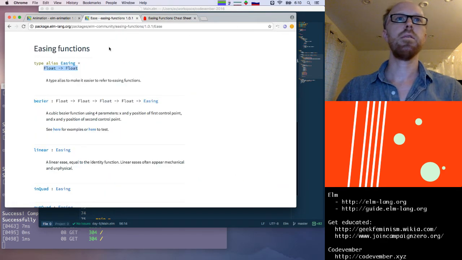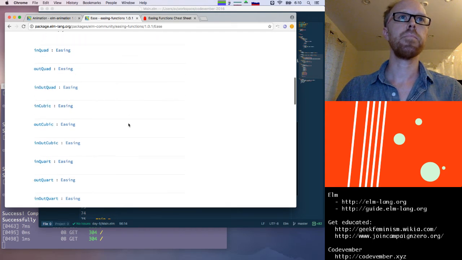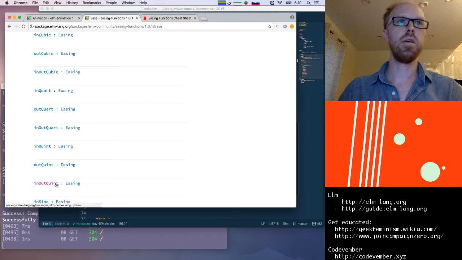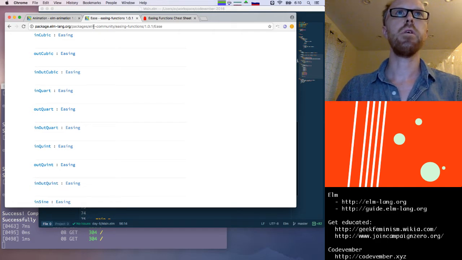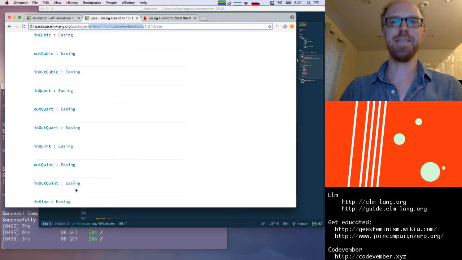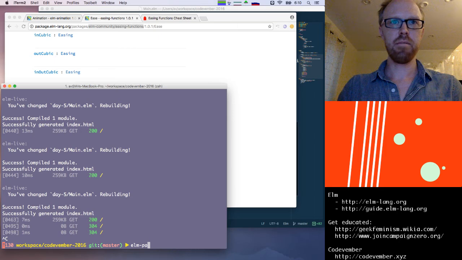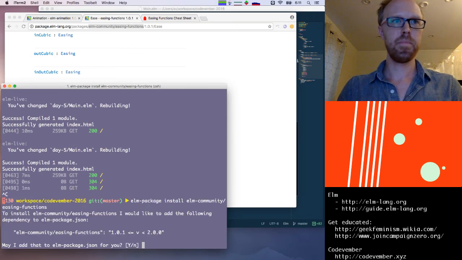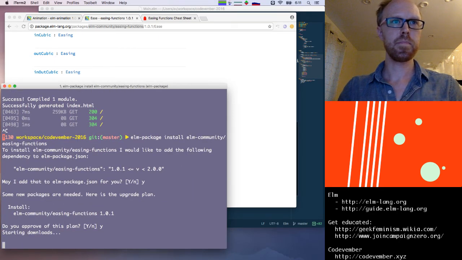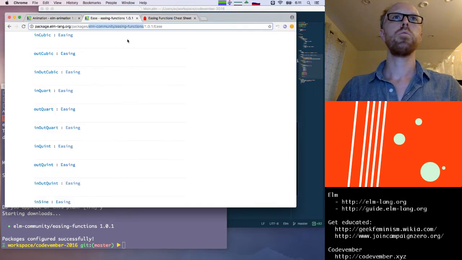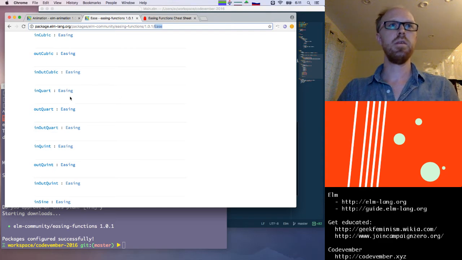I kind of like the feel of that one, the quintic easing. Do we even have quint? There we go. So we want to use in-out quint from the Elm community easing functions package. So let's install that. Cool. And the module is Ease.